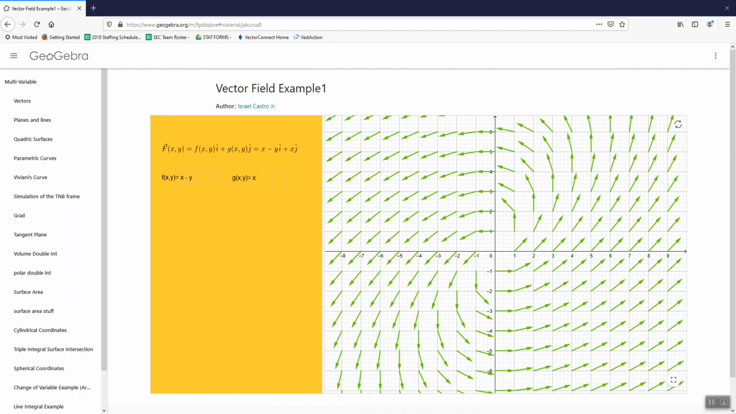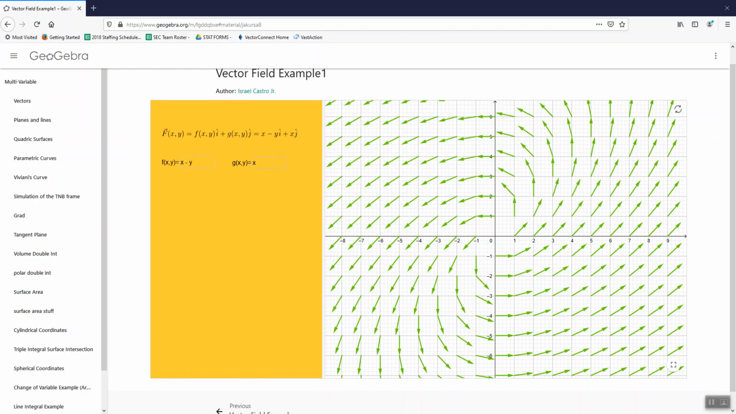As I'm looking at this vector field example here, what I did was I actually took the liberty over here to input the vector field that you want. So this current vector field, this function, is being denoted here. This is a two-dimensional vector field. In the x component, denoted by the i hat, we have x minus y as our function. And in the y component, we just have x as our function.